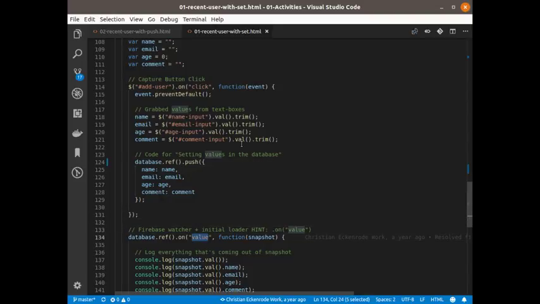So our value will still work just fine. But if we want to listen to when one child is added, instead of value, we can now listen to child added.